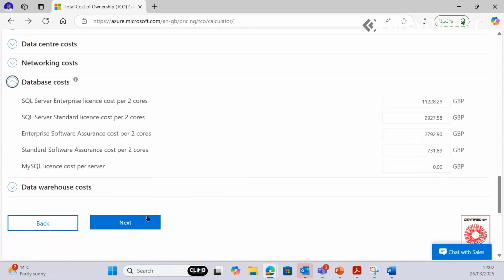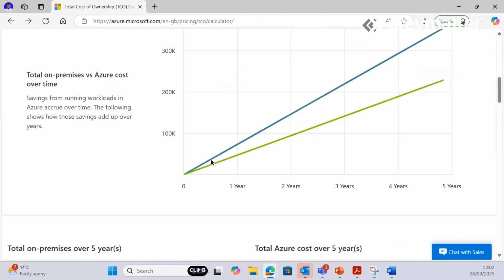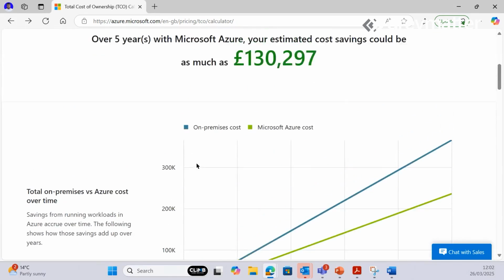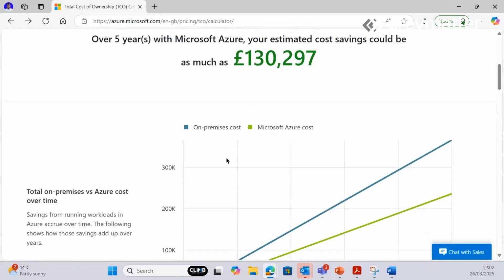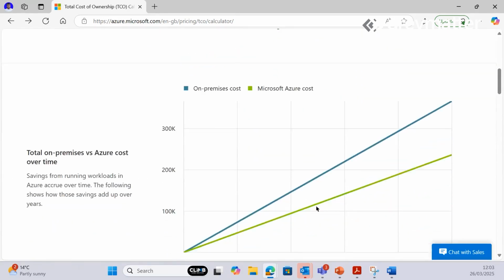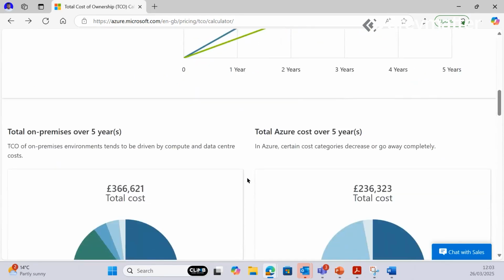If we go to next, this is where we get to the report, and as you can see, and again, this is very, very vague because this is just a practice run, so you can see what's going on. Over a 5-year period, your estimated Azure cost savings could be as much as 130,000. I mean, that would be great if we could do that. It gives you a lovely graph, so you can actually then track that in terms of trajectory of what your on-premise costs would be, what your Azure costs would be, and then you can start to dig into the details. So a really, really helpful platform in that respect.